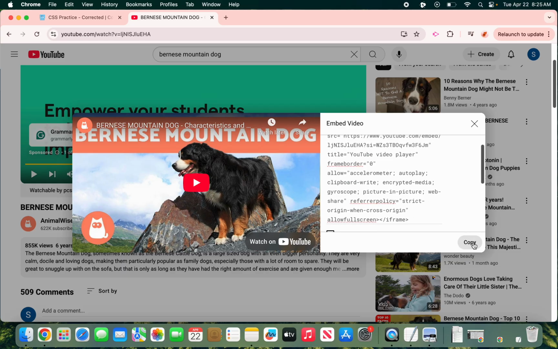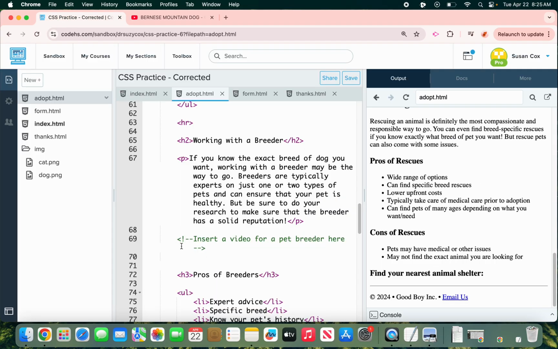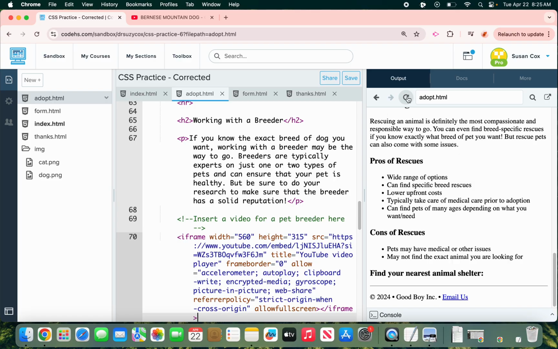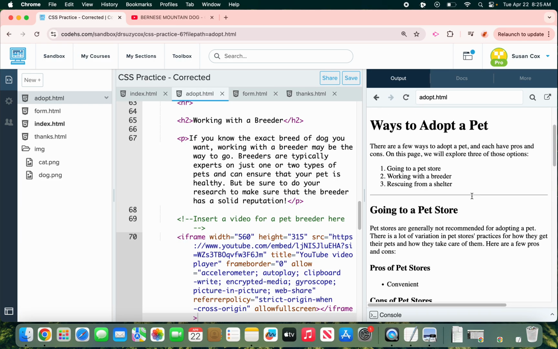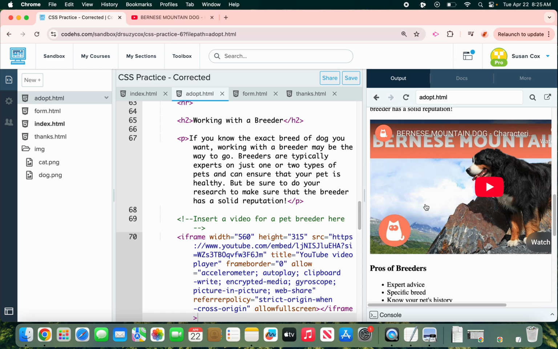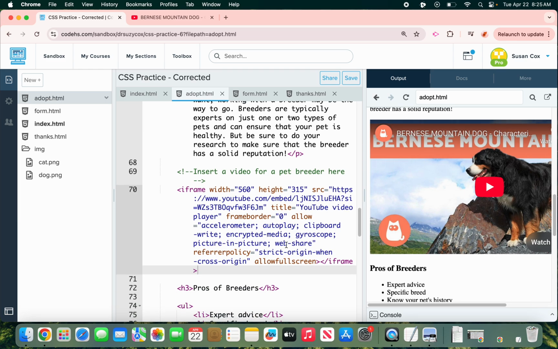All right, so I'm going to just go ahead and copy. See the button down here so we don't miss anything. Copy that tag, go back to my HTML and find that comment, "insert a video for a pet breeder here." I'm going to leave the comment and just paste that code. And if I refresh my page and scroll down, there's my video sitting right there inside of my page. Very cool. All right, so that is the first little simple thing we're going to look at, just copying and pasting an embed code for a YouTube video. Super easy to do, so that's something you might want to do on your website.